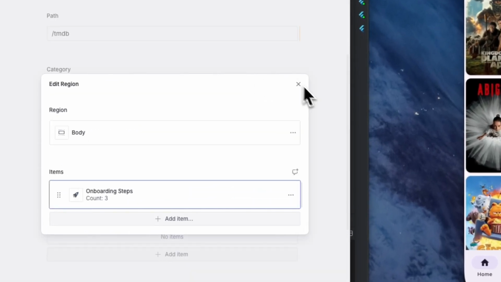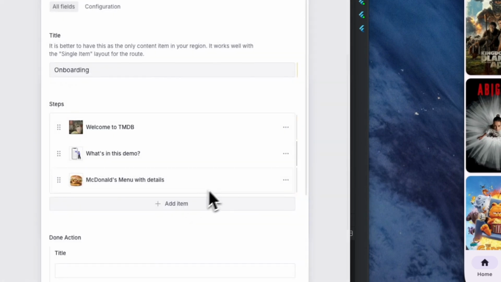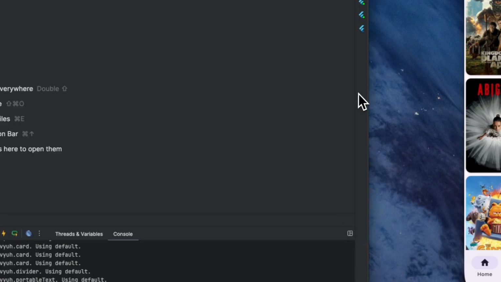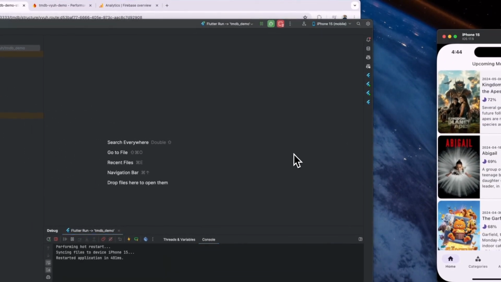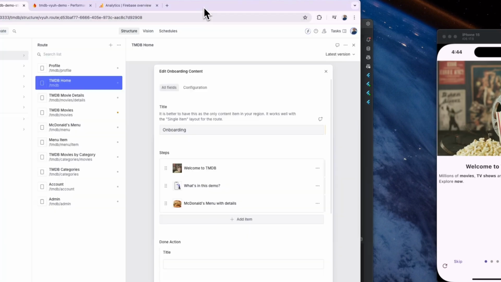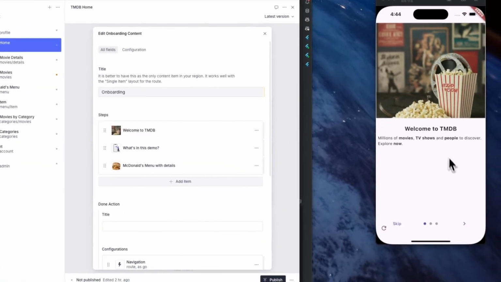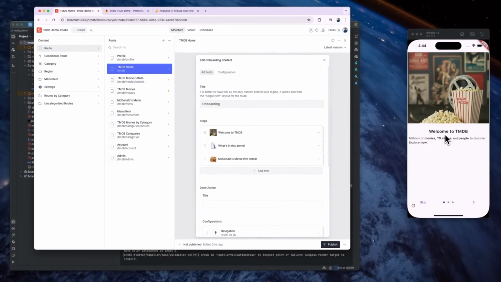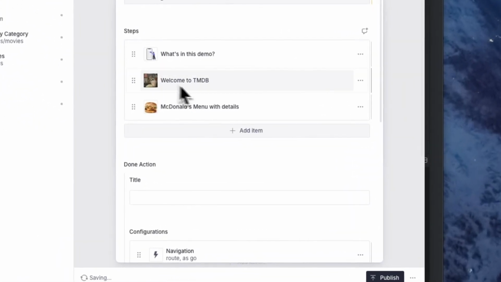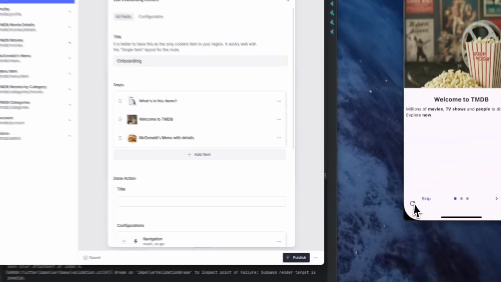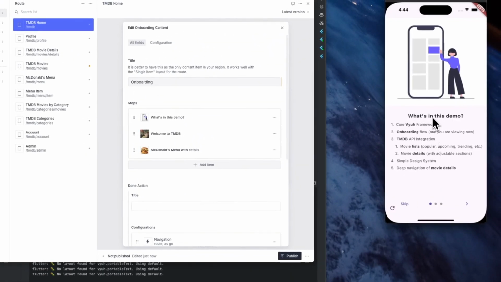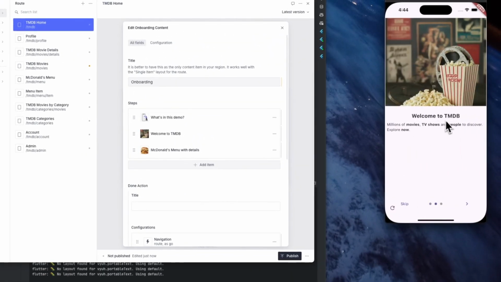Okay. So since we are in the onboarding step, let me try a quick thing, right? So let me just reload the app, and I'll go back here. And now you notice that the first page is the welcome to TMDB. But let's say I want to show this directly as what's in the demo. So I've just changed the order right now. And now if I refresh, you'll see what's in the demo instead of welcome to TMDB.